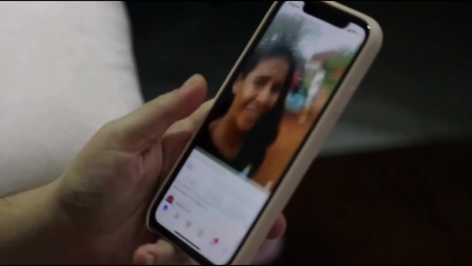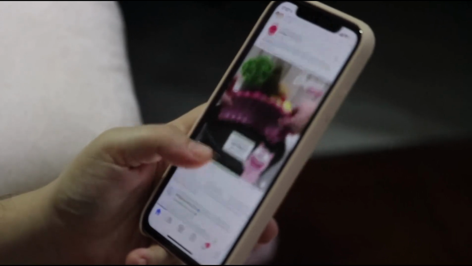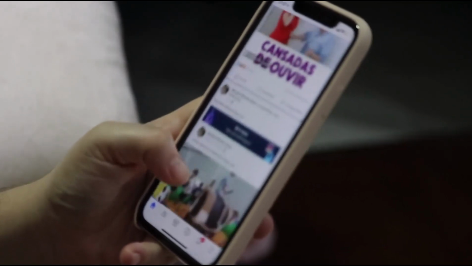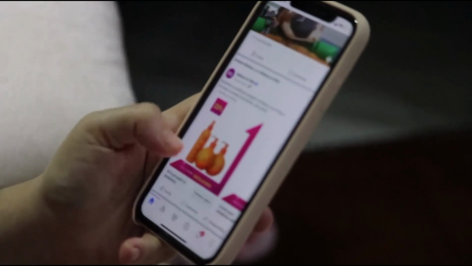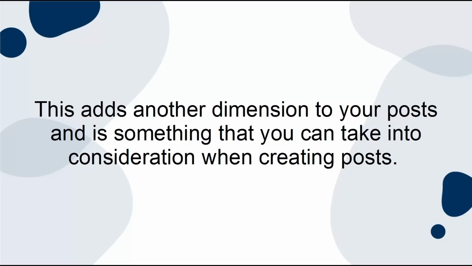Instagram guides can only be created based on posts that have already been posted, meaning you cannot upload pictures that have not already been posted on Instagram. This adds another dimension to your posts and is something that you can take into consideration when creating posts.